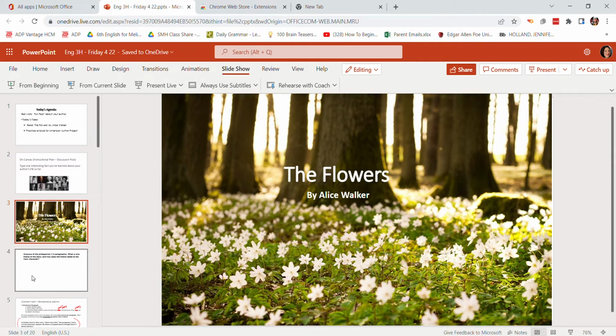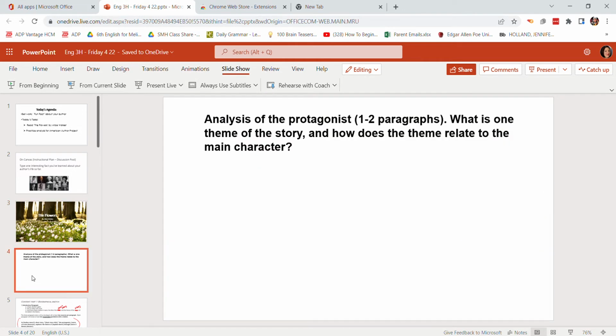Okay, so I'm assuming you have already read the story at this point. You've unpaused. So now what we're doing is we're looking at how we would write an analysis paragraph, or really our analysis paragraphs, for this story. And by seeing how you could do it for The Flowers, hopefully you'd be able to see how to easily do it for your story.